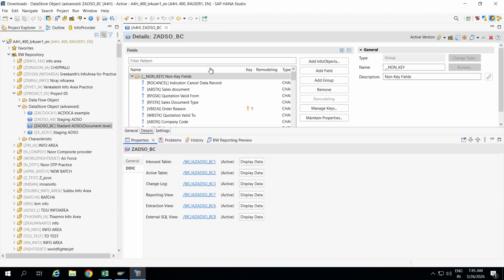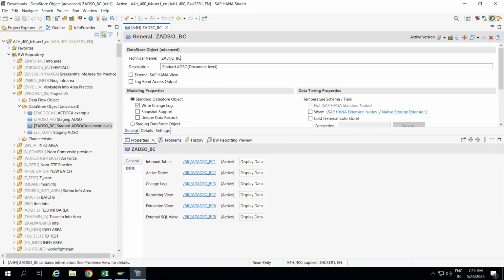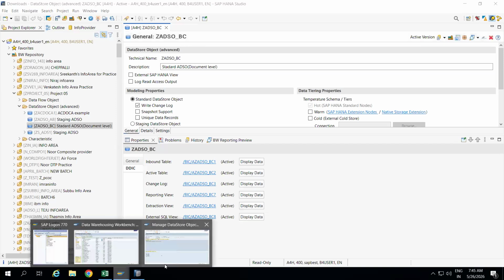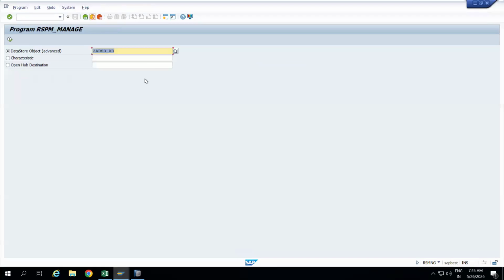Okay, if you want to see the same DSO at the GUI level, we'll go here. Go to here, go back. Now I'm giving it. This is the RSMNGT code. This is RSMNGT code only. Execute.